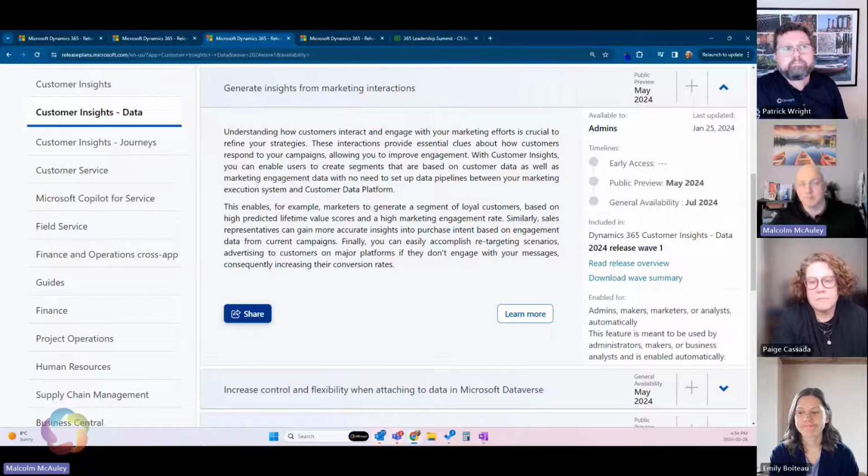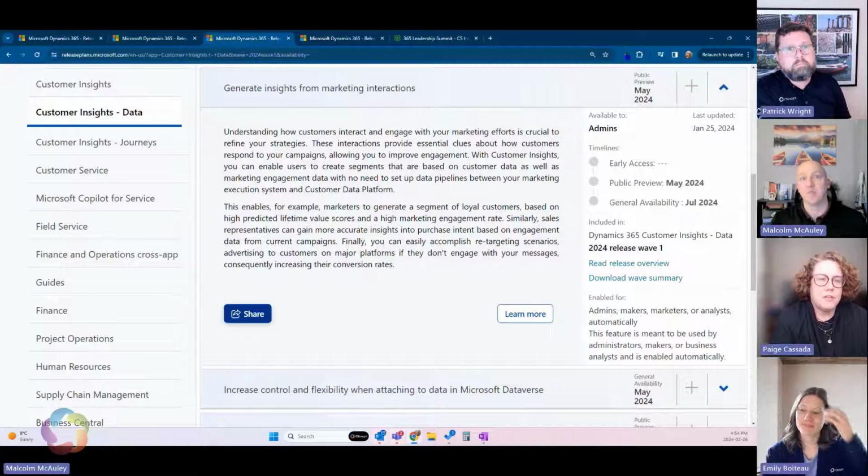Got it. Fair, that makes sense. But yeah, hopefully, hey, Microsoft, if you're listening, start to explore how you might incorporate that, because that's really important data for a salesperson. So valuable.